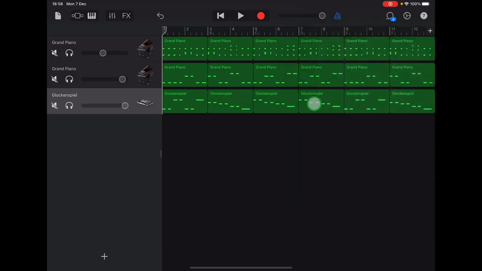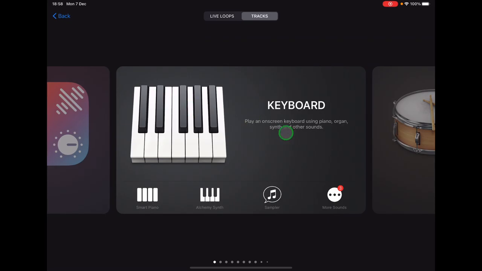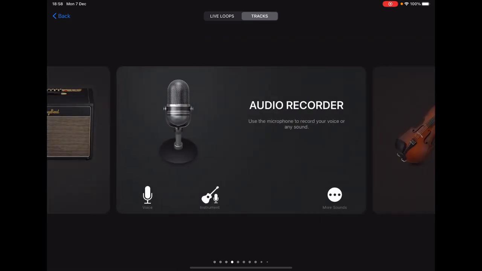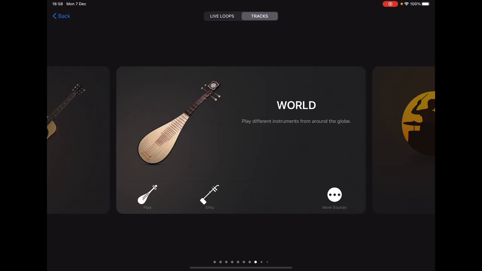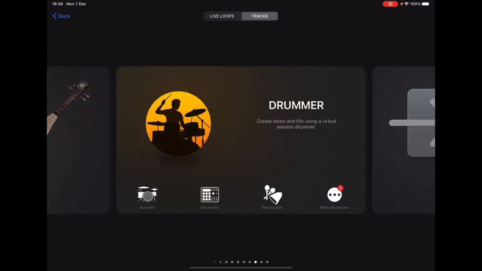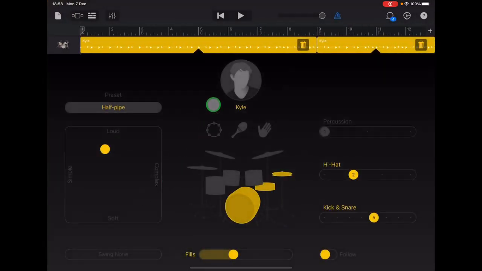So once you've listened through to your tune and it's sounding good, the last thing to add is the drums. So we're going to go up to the instrument browser in the top left. And this time we're going to scroll along until we find drummer. And once you've got to that window, you're going to choose acoustic down there on the left.